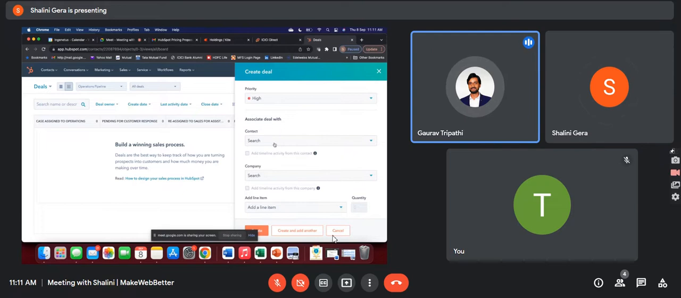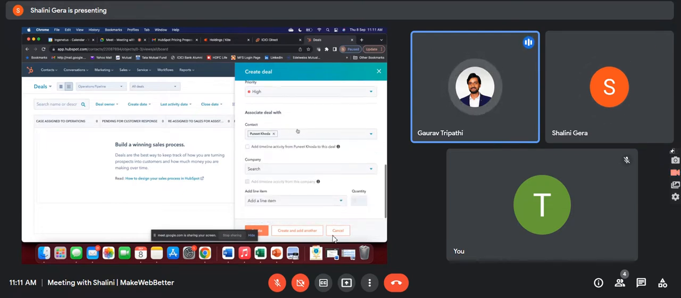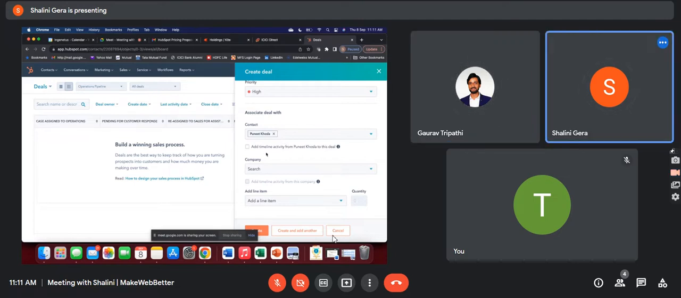Now, the association is not important that you need to fill, but if any contact is connected with this deal, you can definitely add. It's basically the association of two different objects. How it works is, for a single company, there can be multiple contacts who are in connection with you, right? Obviously. So how about adding timeline activity from Puneet Costa to this deal?